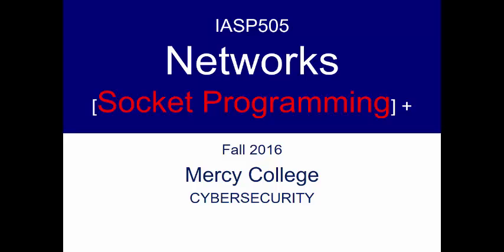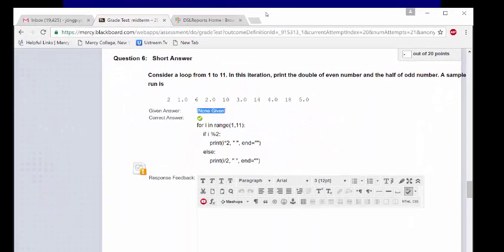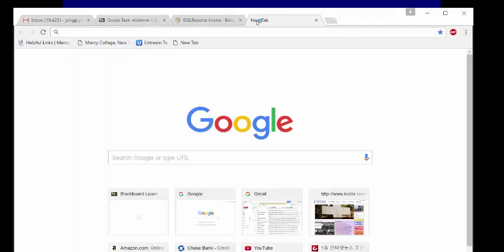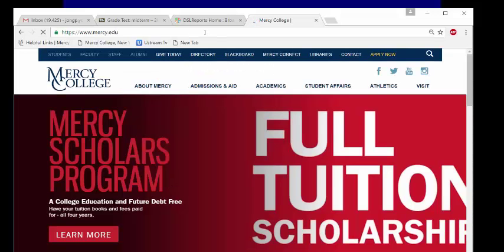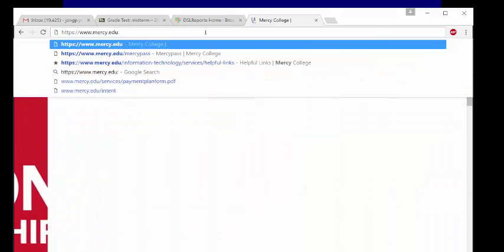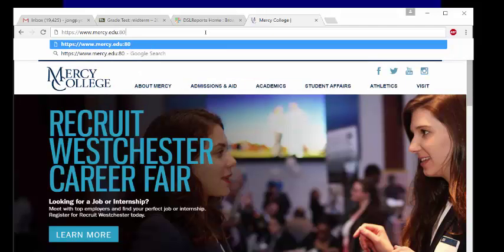So you can go through that port number. We can practice that. Let's see. This is our web browser. Okay. So let's say if you do www.mercy.edu, then it goes to that, right? But by default, if I say 80, 80 is the default port.